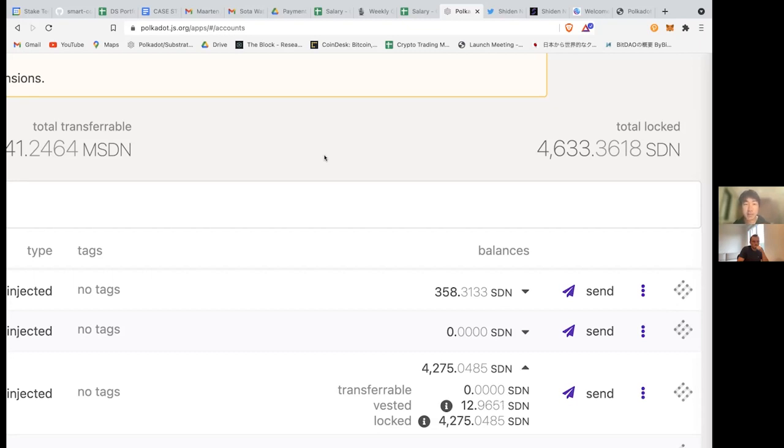So I'm going to explain how to withdraw Shiden token from the locked amount. I joined the Crowdloan personally, and I have 4,200 Shiden token. And I can withdraw 12 Shiden token right now. And after the 10 months, you can withdraw all Shiden token. And this number is increasing because your Shiden token will be vested step by step, block by block, every block.